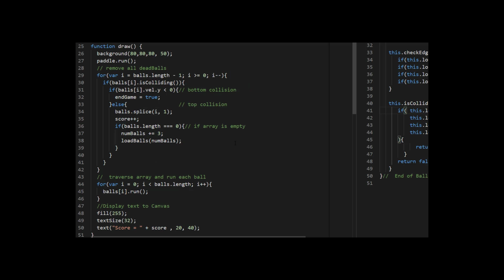Now, where we're going to call that function is over from draw. So I'm back in the sketch file, looking inside the draw function. The first thing I'm going to do is paint a background on line 26, and I'm going to run the paddle on line 27. But now I need a for loop to traverse the balls array and run through each of the balls.